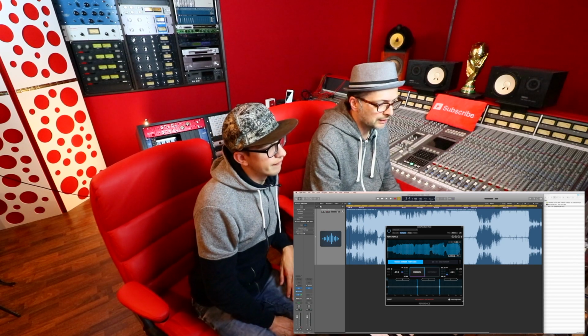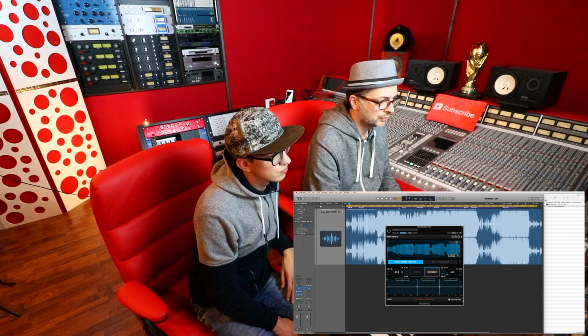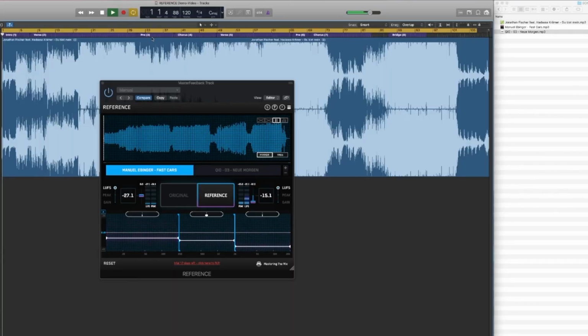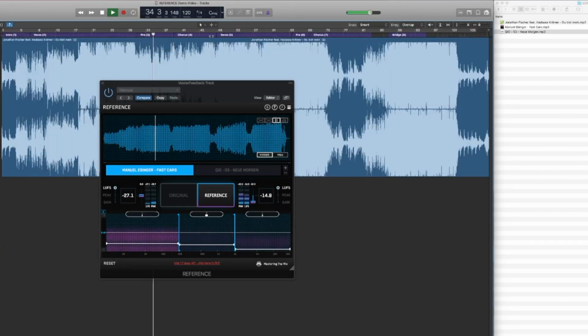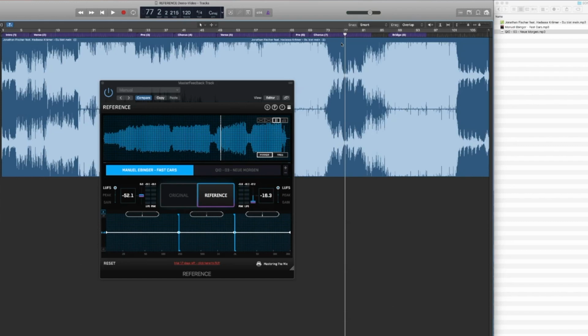So we match that, and my reference is also following the timeline. So I can go through the timeline, and if that reference is the same song as my original, it will also automatically line up. Then we can also switch the reference to free. That means it's not attached to the timeline, so I can just go anywhere.